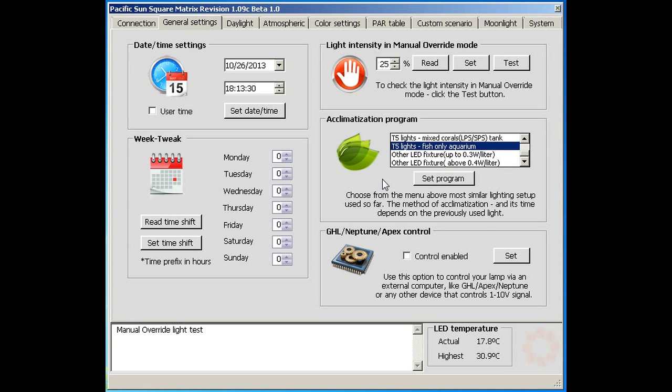Please keep in mind the acclimation program should only be used as a template and a guide. Of course, you need to still observe your corals and make sure that they're not being stressed out by too much or too little light. If any adjustments need to be made, please do so.